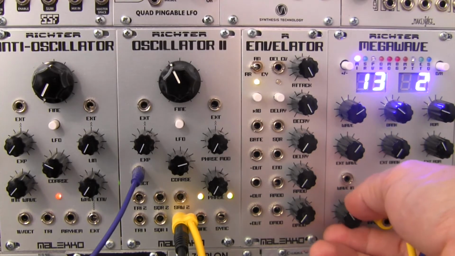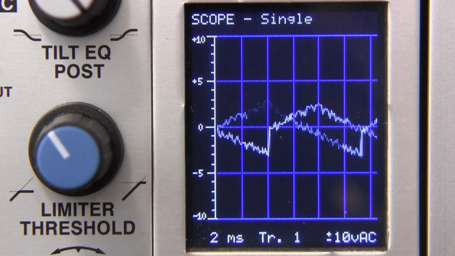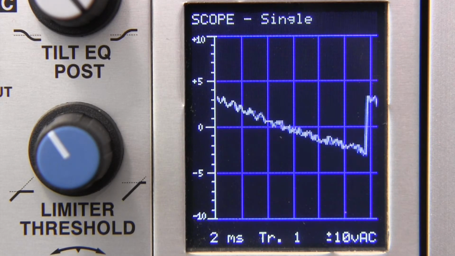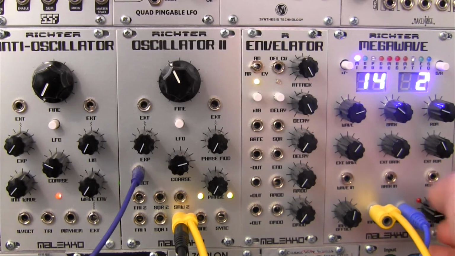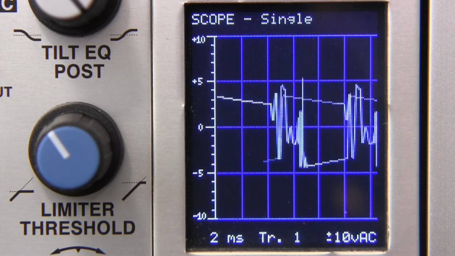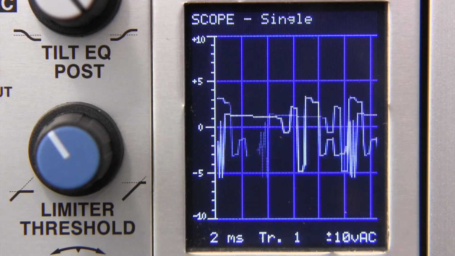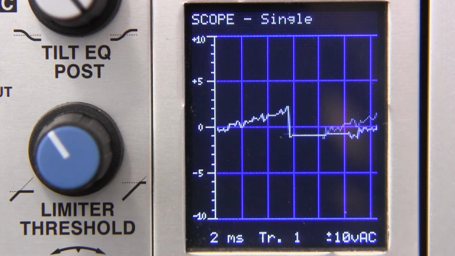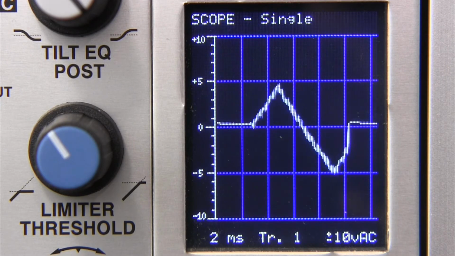There I have a saw. Close to a triangle. Just adjusting. Let's see if I can get it in that happy little place. Let's move on to 14, which should be a single cycle 12 pulse wave. So it should be a really narrow pulse wave. And then waveform 15, the last one, is supposed to be a single cycle triangle wave with a slight bit of noise. So there's our triangle wave right there with a little bit of noise.